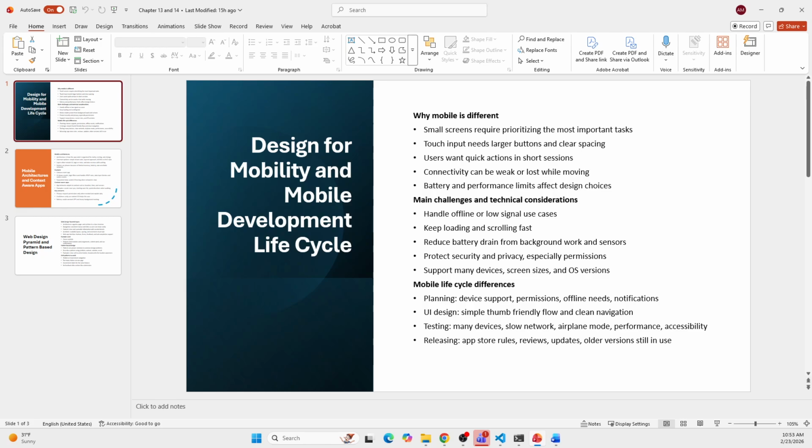So for the event app, planning maybe includes which devices are supported, whether RSVP must be offline, whether push notifications will remind students before an event, what permissions are needed, if any.